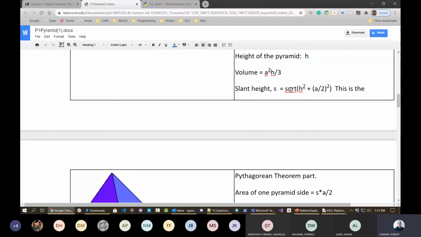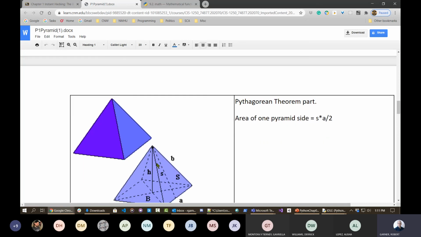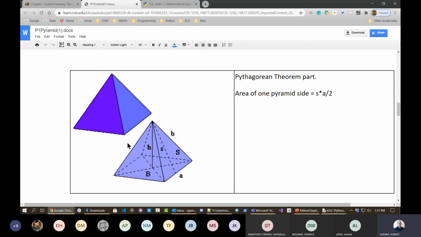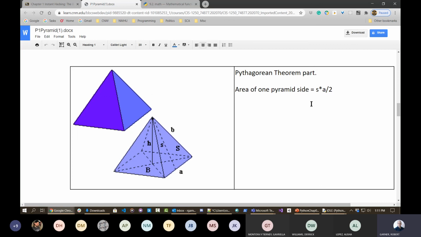We saw that we have to import math to get the square root function. If you look at the code in the slides for how to get the square root function, you're going to pass into it H squared plus A divided by 2 squared and store that as slant height. Once you have the slant height, the area of one side of the pyramid is just the area of a triangle, which is 1/2 base times height, so S times A divided by 2. Then to get the total area of all four sides, you multiply that by 4 and display that to the user.